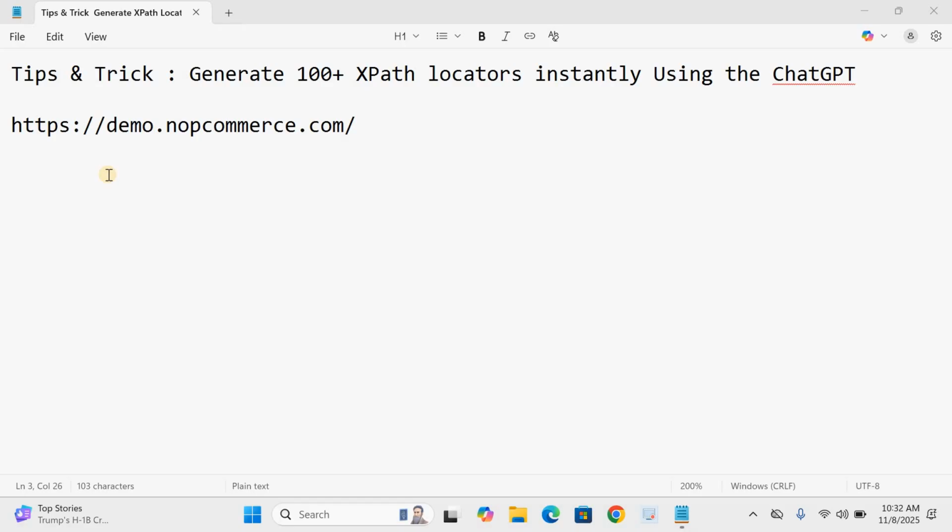And in this video I am going to talk about how we can generate hundreds plus XPath locators using ChatGPT instantly. As we know, identifying the XPath is a key component of doing automation. It does not matter which language you are using, maybe Selenium, Cypress or Playwright, we need to identify the XPaths. Sometimes it is very tricky how we can identify them, so I will show you one trick with the help of which you can generate 100 plus XPaths instantly.